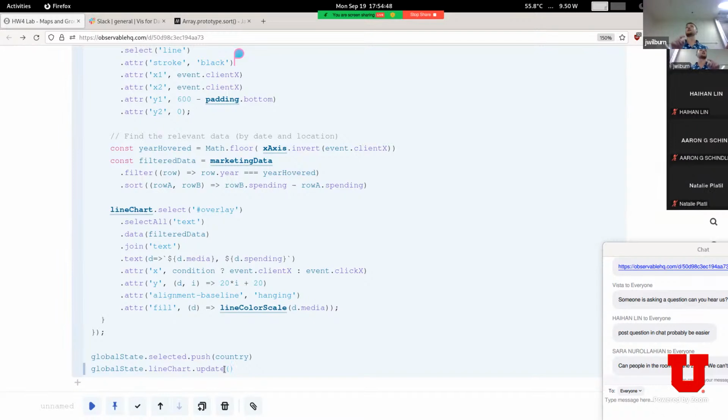In your on click, you'll then push to the selected countries and you'll tell it to update. And then in the other component, you'll have your method for that. What it will do is check what was selected in the store, and then it will update itself to just display what was selected in the store.